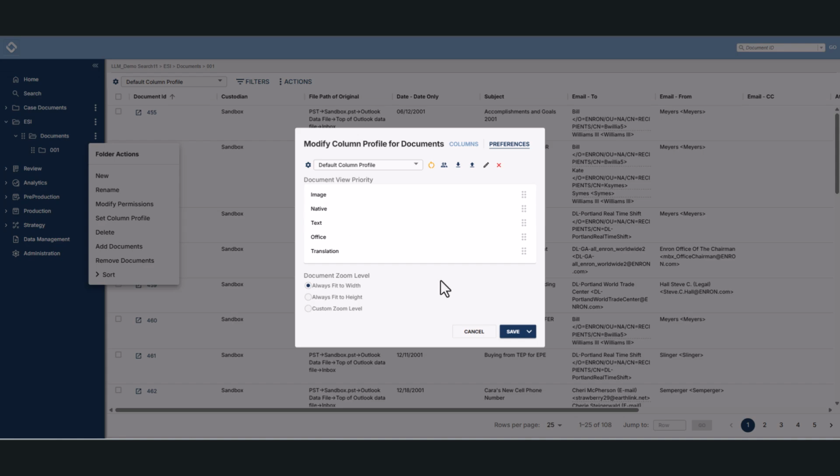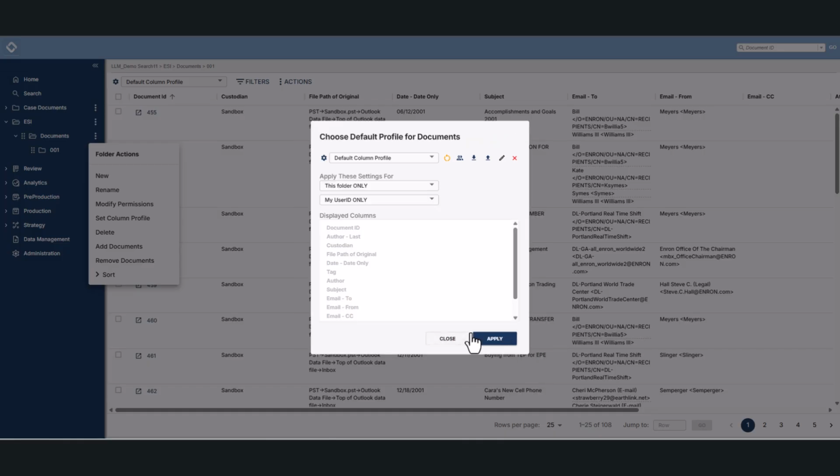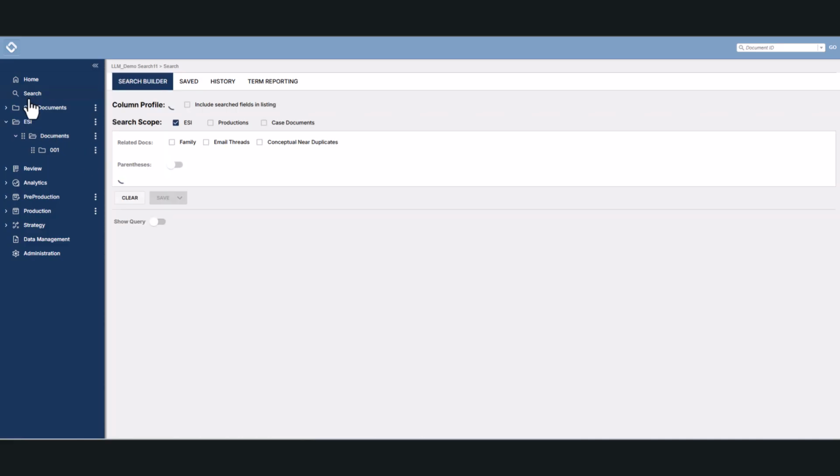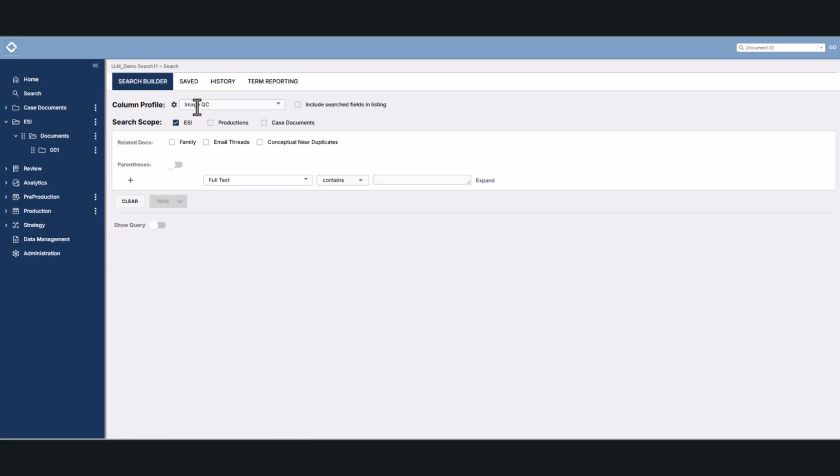Once you make a change in this window, you can choose to save, which will overwrite the existing profile, or choose Save As, which will create a new profile. From the Search Builder page, there is a drop-down to choose which column profile to use, and the same gear icon is available in case you need to make updates from the search page.